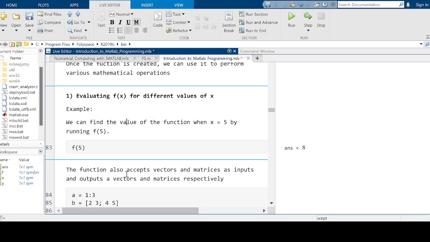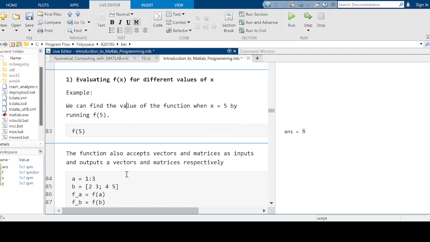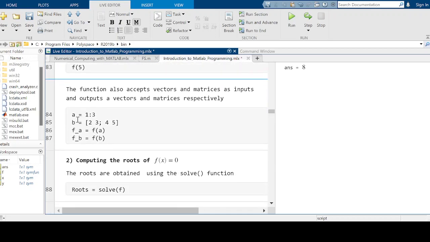The function also accepts vectors and matrices as inputs. If I write A as a vector with the elements 1, 2, and 3, and B as a matrix with two rows and 2 columns, the first row with the elements 2, 3, and the second row with the elements 4, 5, then I compute f of A and f of B.